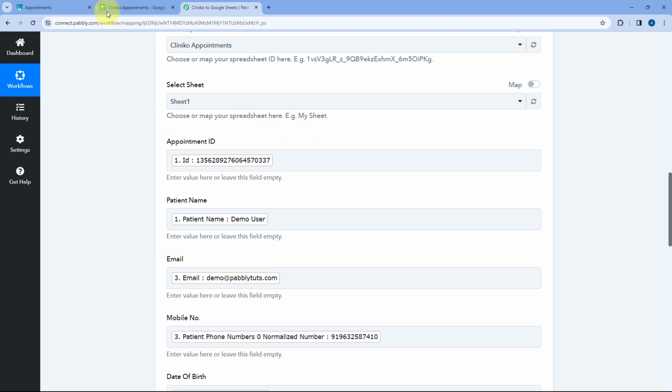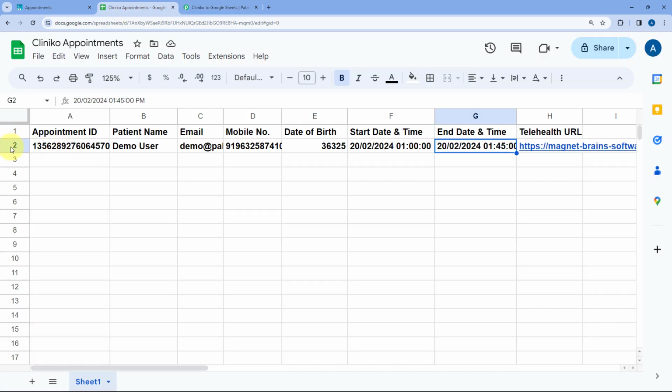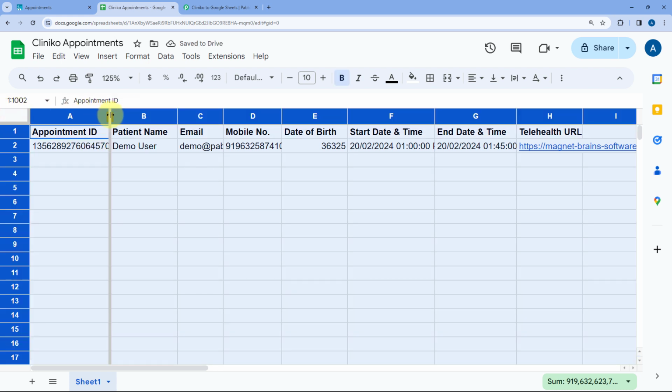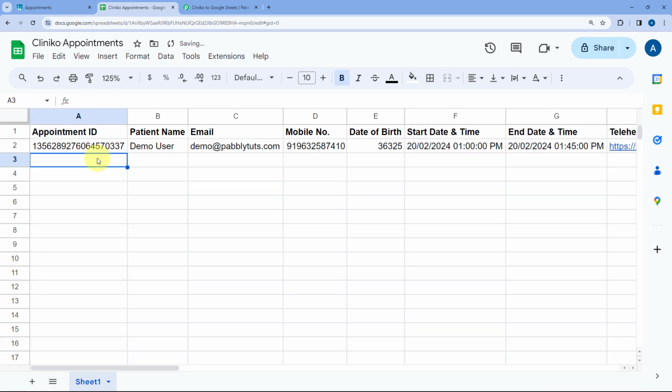So let's check it. We will go to our Google Sheet and yes, here you can see a new row of data is added in our Google spreadsheet. And here you can see all the details of the appointment. We have the appointment ID, we have the name of the patient who booked the appointment, we have the patient email address, mobile number, we have the date of birth as well.